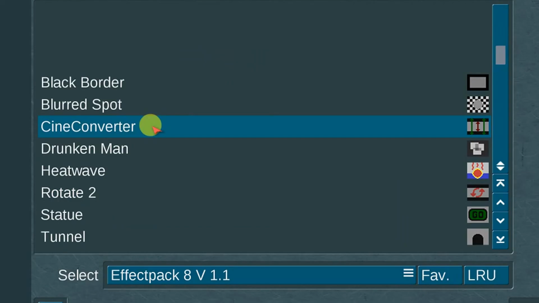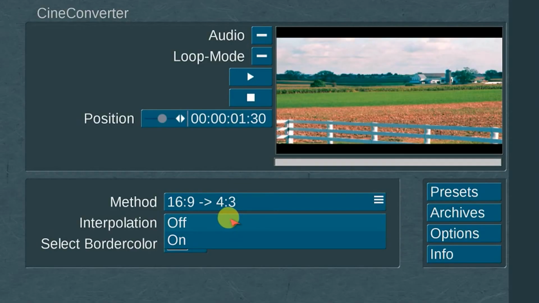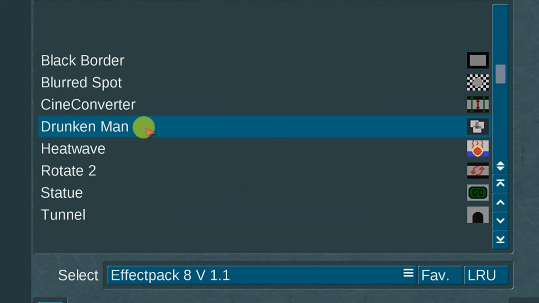The next image processing effect is called Cine Converter. This effect converts 4:3 footage to 16:9 and vice versa. Options are interpolation on or off. For best results, set to on. Select border color.